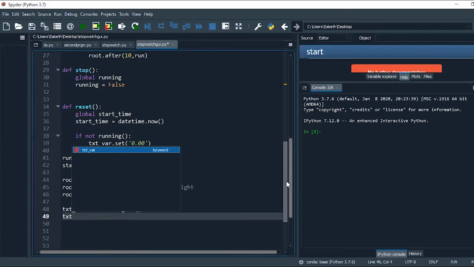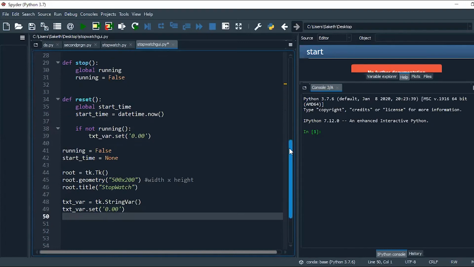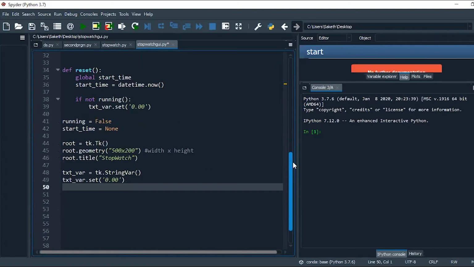Then what is the format I want over there? txt underscore var dot set of, I want in this format 0.00. This is the format I want, because in the previous thing we have seen hours, minutes, and seconds. Now I want in the format of seconds and milliseconds. So for that reason, I have defined dot set method of 0.00.